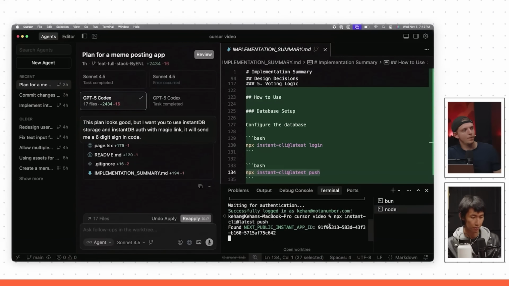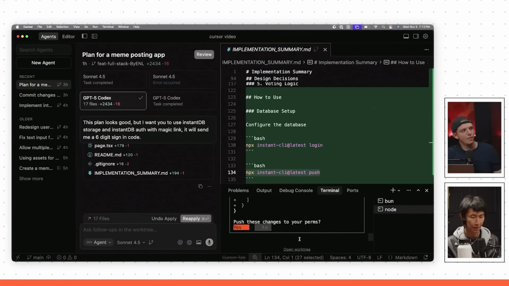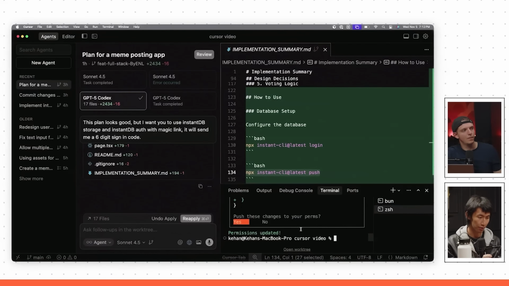So let's just follow some instructions. It's asking if it can push these table changes. This is exactly what I wanted. And some permissions. So it's actually really good that I wrote permissions, because this way, our app is more secure. I'm going to just say yes to everything. Everything worked. Okay, that's good. Probably because it had some documentation.